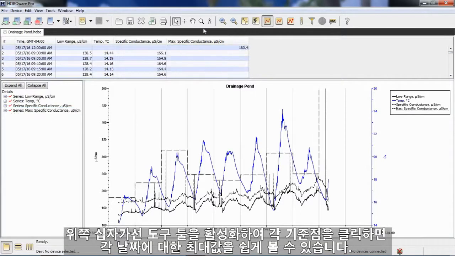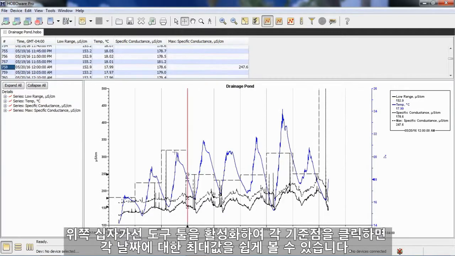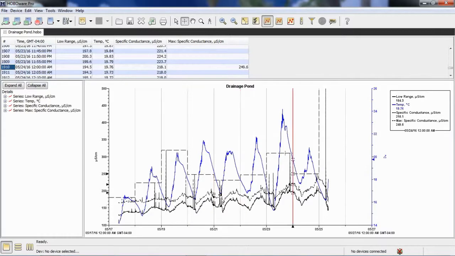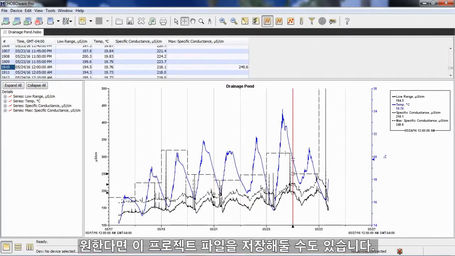If you wanted to see what those were, you could click on the crosshairs tool up here and just click right in the crosshairs for each day, and it would tell you. You can see right here in the column, it takes you to that data point. And again, if you want to save this, you can save it as a project file.